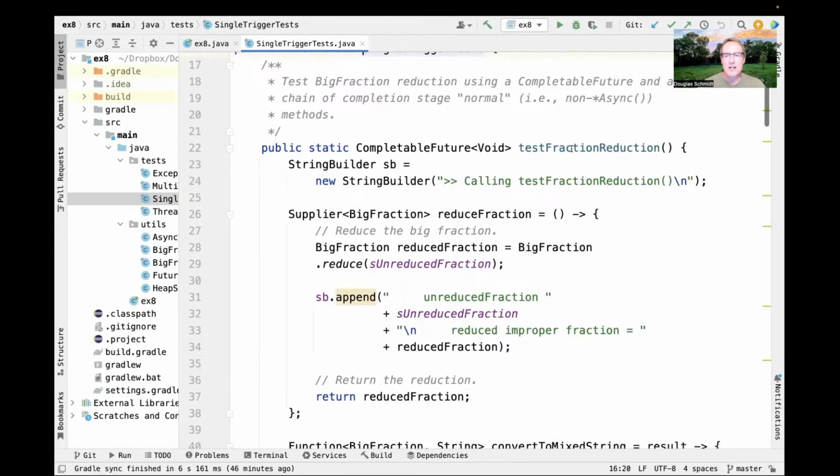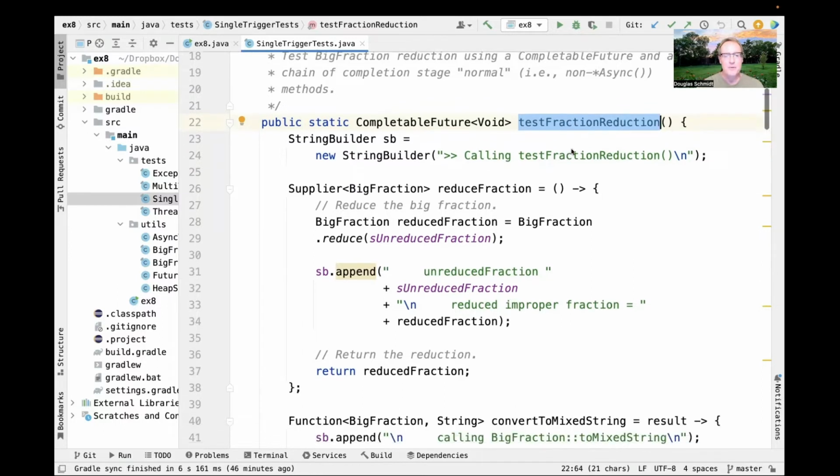The first one we're going to look at is a little test function that tests fraction reduction. We'll talk about what that is and show how it works. This is going to use the more powerful CompletableFuture features, but not the most powerful ones. We'll look at those a little bit later.